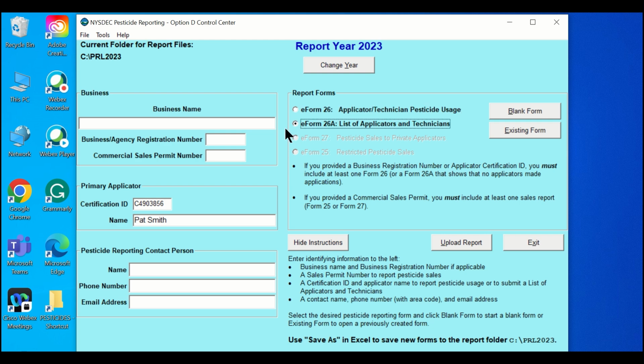If you need to submit a report for both sales and applications, you can input both a permit number and a certification ID number, and all of the forms will be accessible. If you have a business name and registration number, you can enter them in those fields, but otherwise, you can leave them blank. Please also enter the name and certification ID number of the primary certified applicator. This can be the applicator who is submitting their own report, or the applicator designated as the primary applicator who is reporting for multiple applicators employed at the same business.